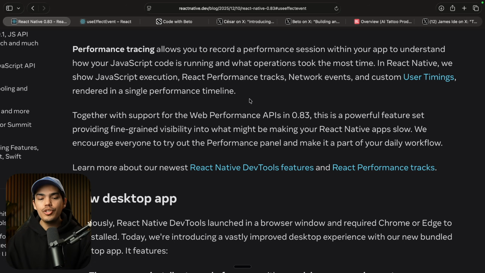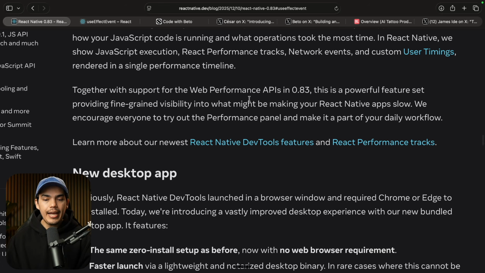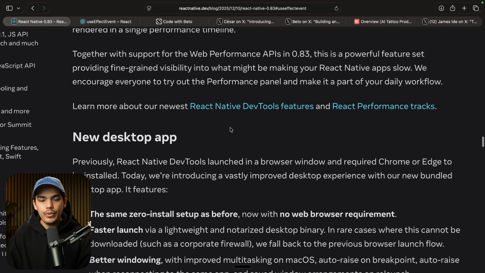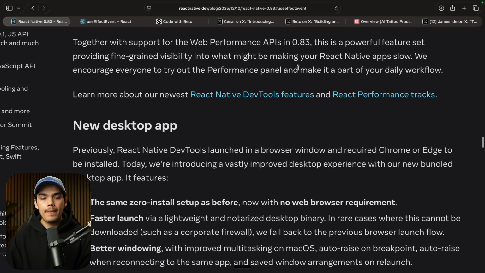So in React Native, we show JavaScript execution, React performance tracks, network events, and custom user timings rendered in a single performance timeline. Together with support for web performance APIs in 0.83, this is a powerful feature set providing fine-grained visibility into what might be making your React Native application slow. We encourage everyone to try out the performance panel to make it a part of your daily workflow.